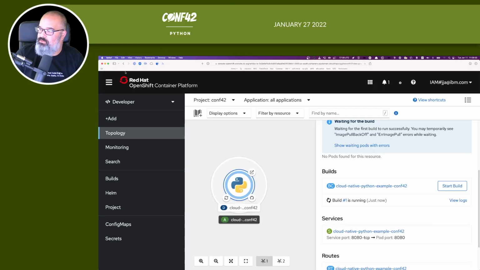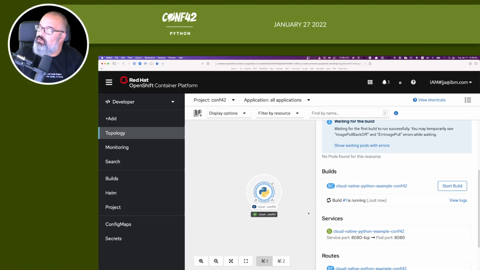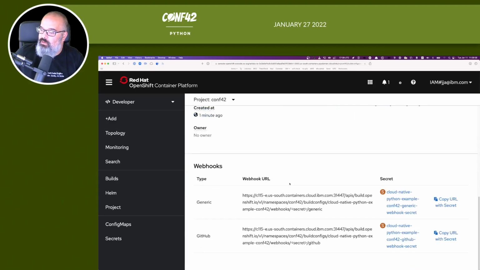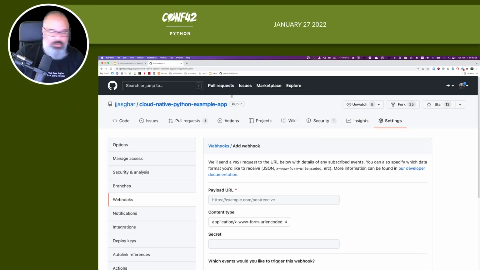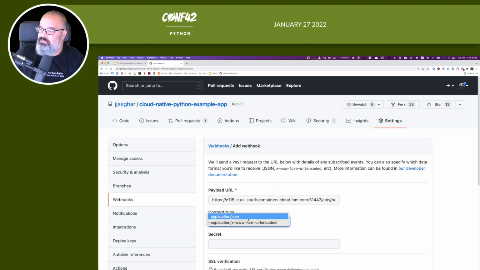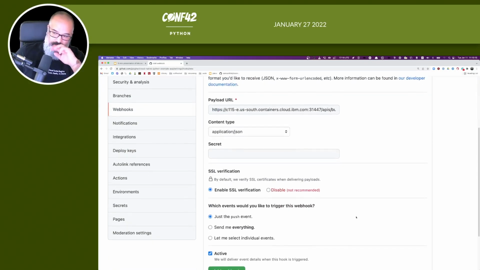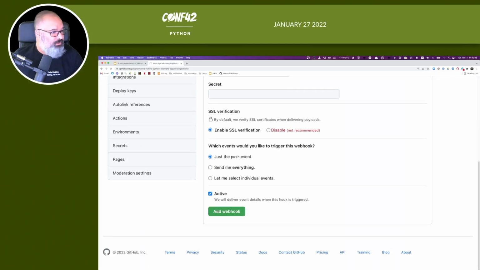I'm going to go back to our system and it should be building. There we go. It's building, which is good. I'm going to go back to our build config here. And if you see here, inside of OpenShift, they have built-in webhooks for each build config. So what I'm going to do is copy this URL here and paste it inside of here. And I'm going to change this to JSON. And then I'm going to create a webhook.